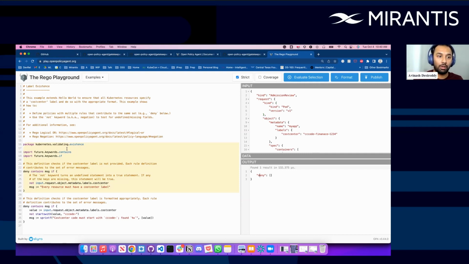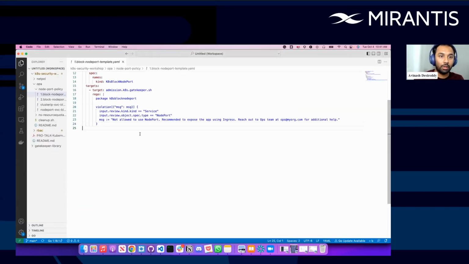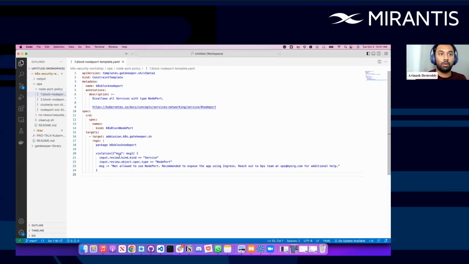All these concepts, in terms of how the input object is passed to the OPA and how the decision flow works, are abstracted with the help of the Gatekeeper implementation. So coming back to the node port template that we have created, here is the Rego. What this does is send a violation message if the input object is of type service, and specifically a service of type node port. Whenever it is a service of type node port, it sends a message saying not allowed to use node port, and then the reason.